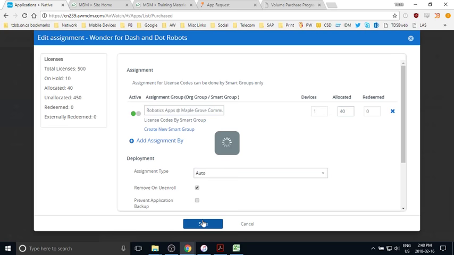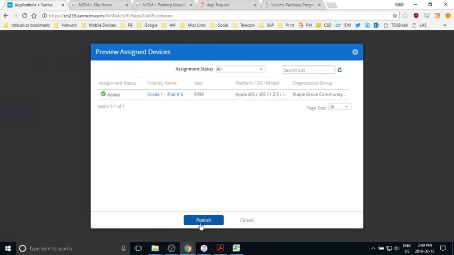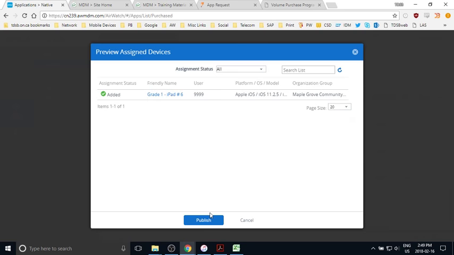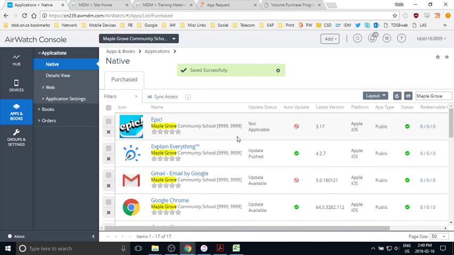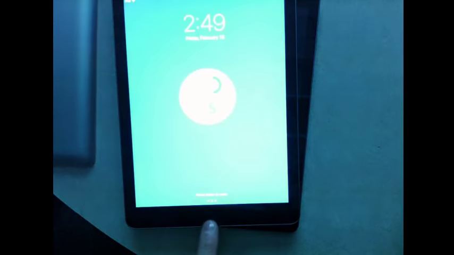So if I hit save, oh, here we go. So now I can see my assignment rule that I've created here. That's great. One more screen, I hit save and publish. It's going to show me all the devices that are going to get it. And in this case, I have 1 iPad that's going to get it. So like a last minute, oh, by the way, this is who's going to get it. I can hit publish. And what should happen is one of my iPads should now automatically get this app, assuming it's online and talking to the network.